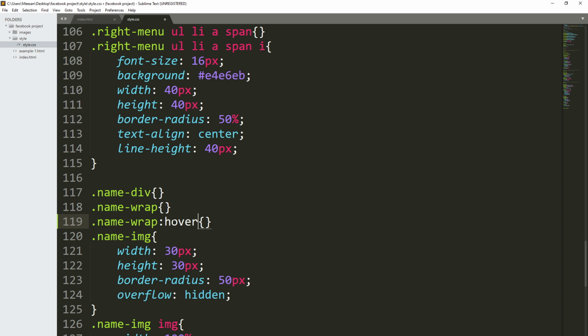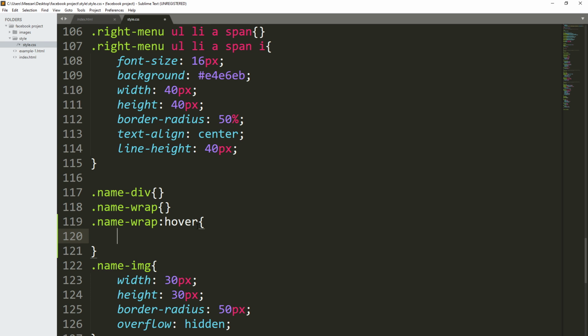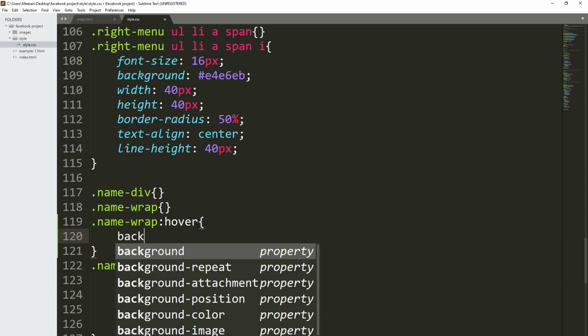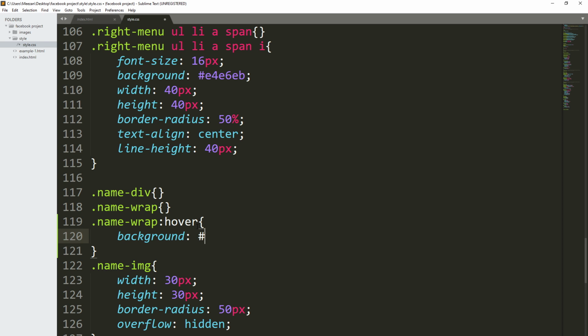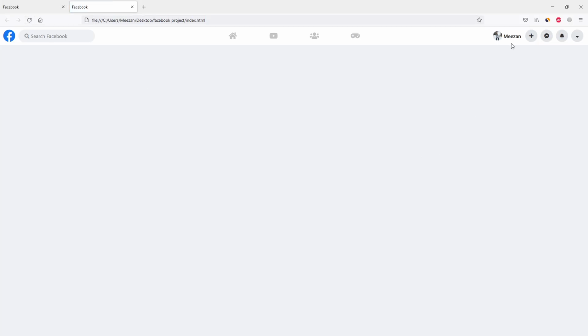So the hover state will only take effect when the mouse is hovering over the NameWrap. We will say whenever the mouse is on the NameWrap div, give this CSS rule to that element. So we have grabbed the NameWrap and given it the pseudo class of hover. Whenever the mouse hovers over the NameWrap div, it will apply the CSS rule we write here. So we will say background color. Let's say, for the sake of argument, gray. When we refresh the file, you can see it gives the gray color when I hover over the NameWrap div. That is how the pseudo class hover works.